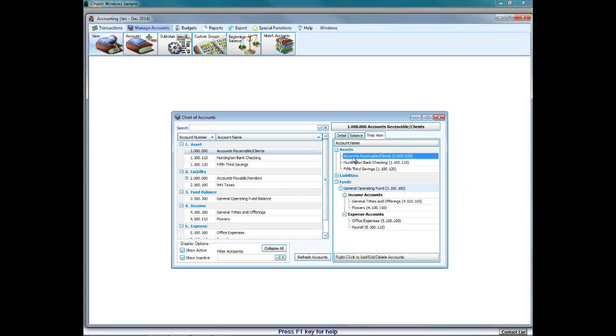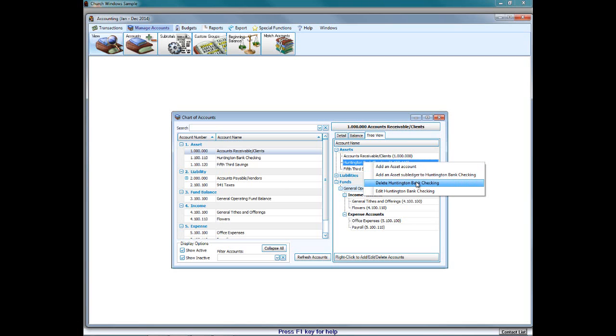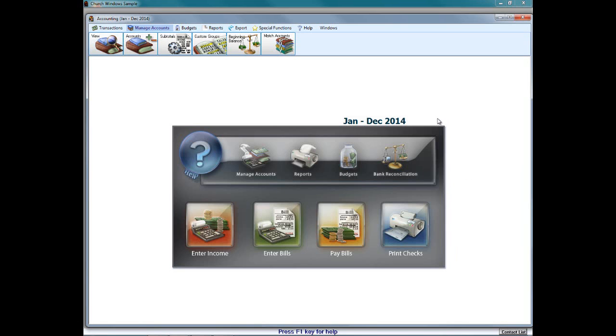And I also could edit any of the accounts I see here by right clicking on the actual account. Well, not the accounts receivable. Let me try this one. My Huntington Bank checking. If I right click, I see all the different options. I can add an asset. Here I could add a sub account, but we're not going to go into that today. I could delete it or I could edit it.